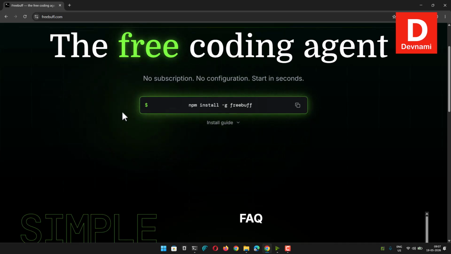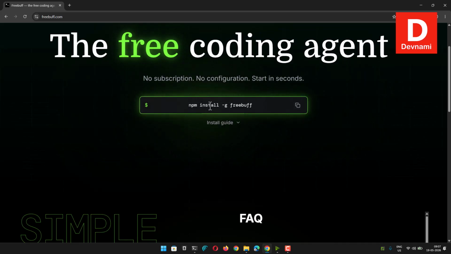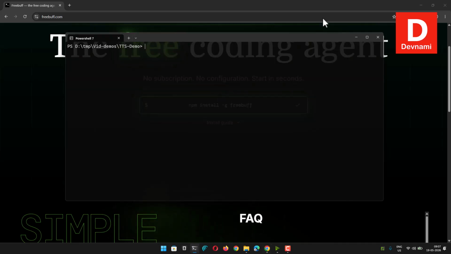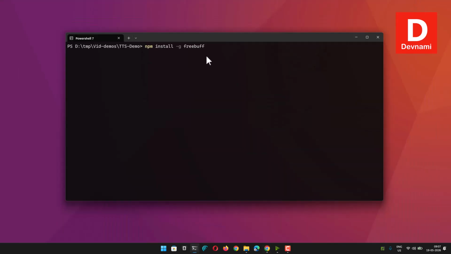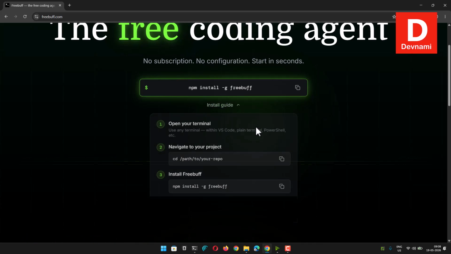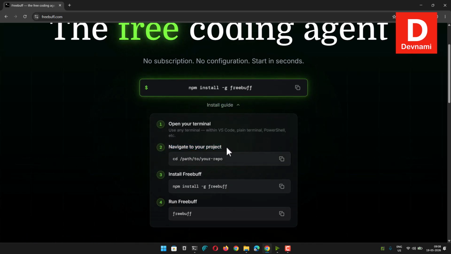So you can basically install this, but before that what we can do is we'll just copy this and open the terminal. Here I can run this, so it gets globally installed. Also I am inside a directory where I want to run this and show you the capability of this particular model. Now if I go back and check the install guide, you can see I can navigate to the project, then install and simply run Freebuff, right? So exactly the steps I did.